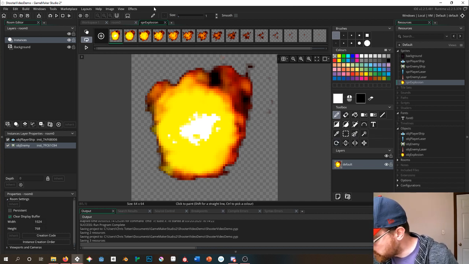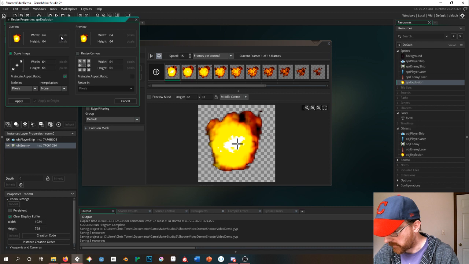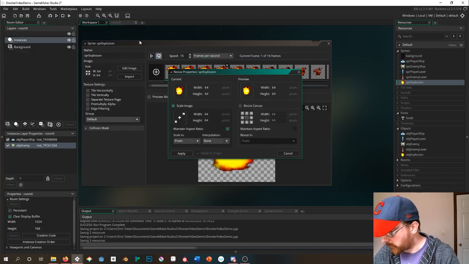Okay, there's got to be an easier way than... Aha! Okay, so I went to my image editor. You noticed it was really small. So I'm going to go to my image editor.